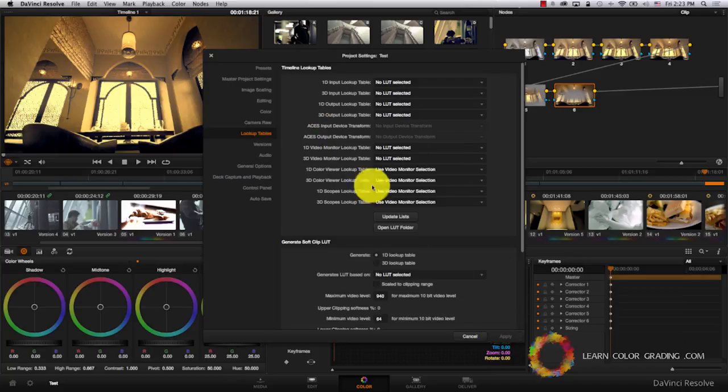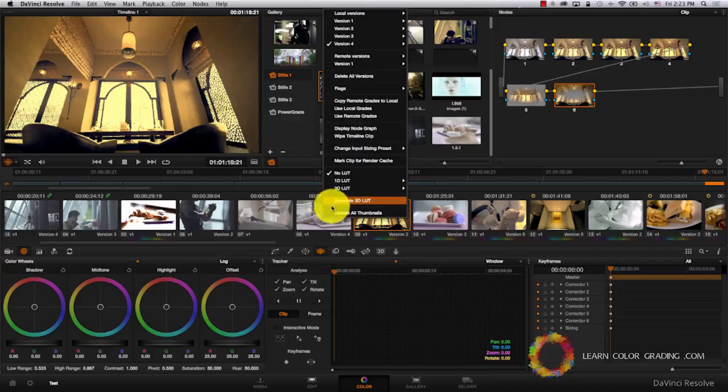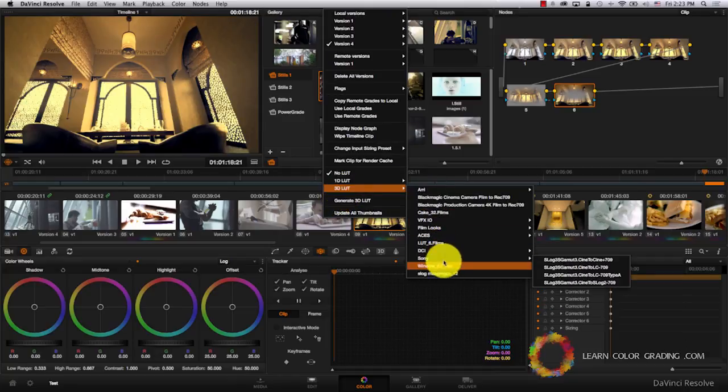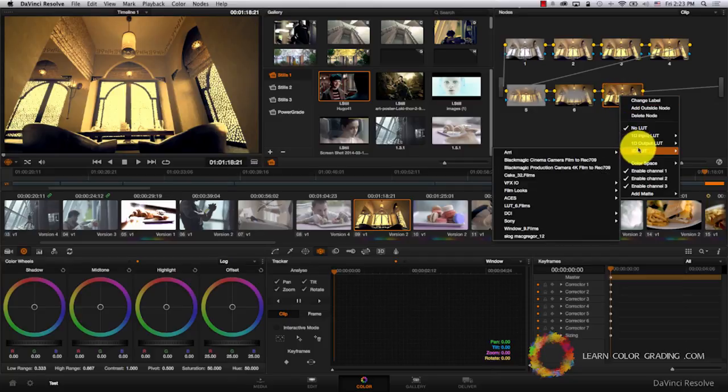Let's hit Apply, close. And now if I go to any shot and I want to apply this particular table to this shot, I can just right-click on the shot, go to 3D lookup tables, and it will be there. This is Window 9.film, so I can apply this table to the shot. I can also apply it on the node level. So if I add a new node here, right-click, I can go to 3D LUTs here, and I will also be able to find it on the node level. This is using lookup tables as color grades.